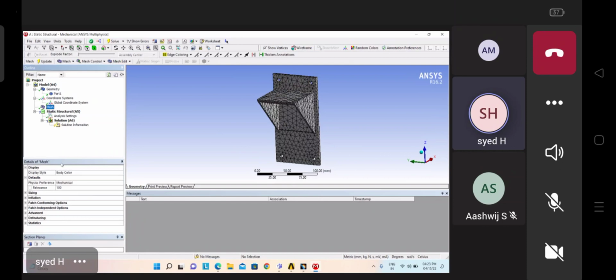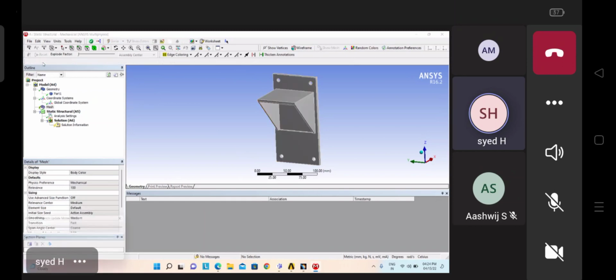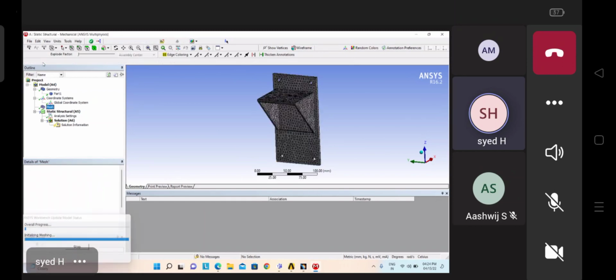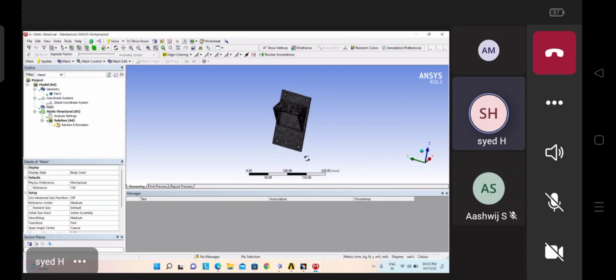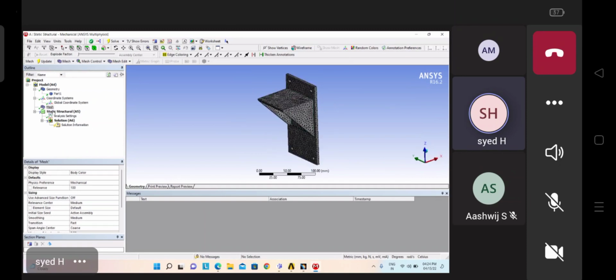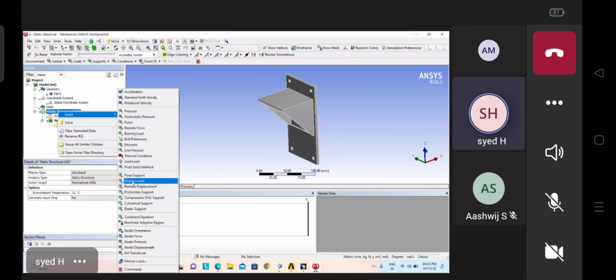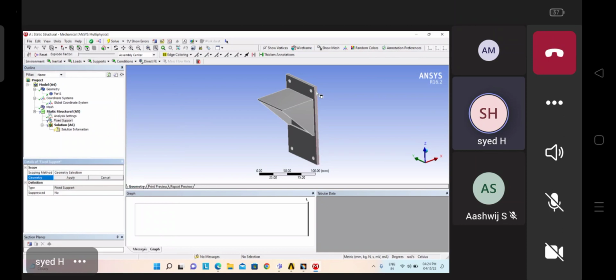It is somewhat better. I will increase this to medium, because if I take fine it will create more elements and take more time to solve. Now it's looking like a somewhat better mesh. Now go for assigning boundary conditions. Right click, insert. I want the fixed support in these holes.